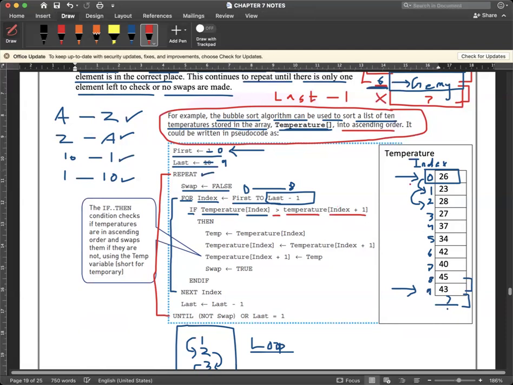So the value of index is 0, and the value of index 0 plus 1, what will be the answer? 1. So what is the temperature of 1? 23. Yes. Do you understand? If temperature of index 0, so temperature 26, is greater than temperature of index plus 1. Index plus 1 means 0 plus 1, 1. So we are comparing 26 at 0 to the value on 1. On 1, we have a temperature 23. So is that greater? Is the temperature 26 at 0 greater than temperature 23 on 1?